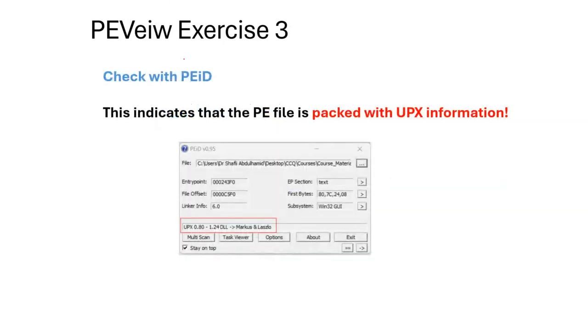So then if you check with PEID, you will see that there is UPX information, packed by somebody called Marcus and Lazarus, the names of the guys. Sometimes the UPX information will show also at the entry point, but in this case it only shows here UPX. So anytime you see UPX information, it is actually malware information that is being obfuscated or packed into the file.